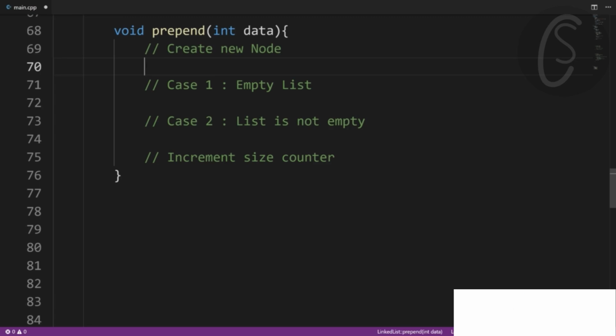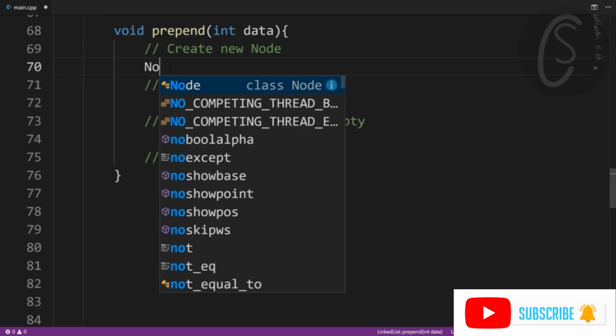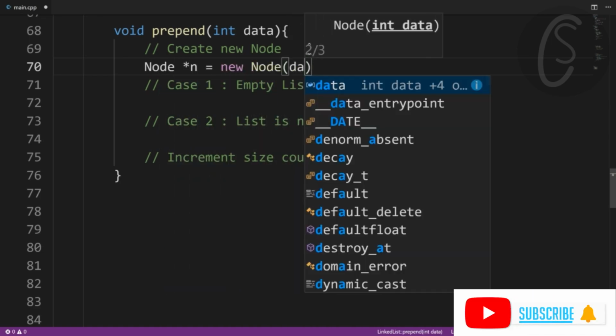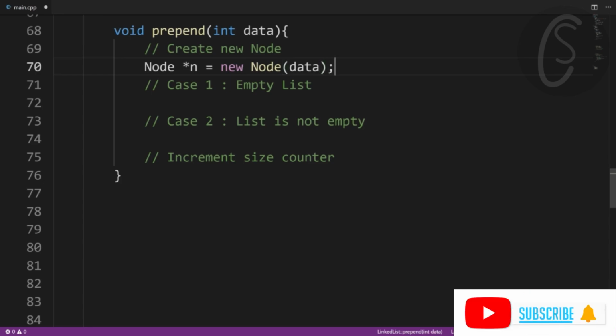All right, so from here, you can see that we have our prepend method. It doesn't return anything, so it's void. And you can see that we have a parameter of data. So let's actually follow the steps. Step 1, create a new node. So that's pretty simplistic. I'm just going to say node star n is equal to new node data. And this is going to dynamically create our node for us. Next, we have to deal with two test cases. Case 1 is the empty list, and case 2 is the not empty list. So let's do case 1.